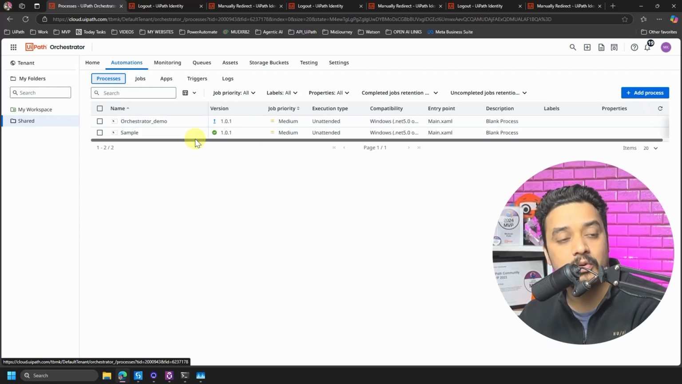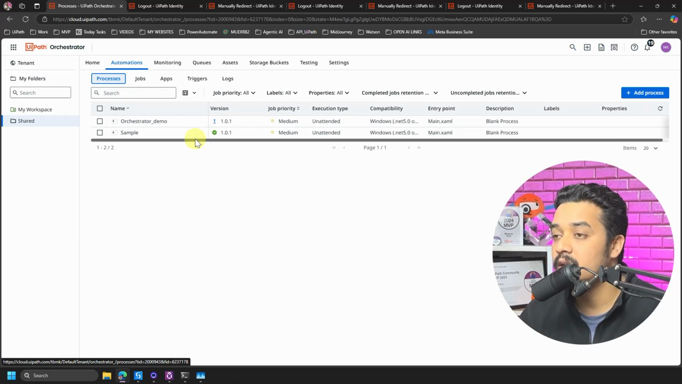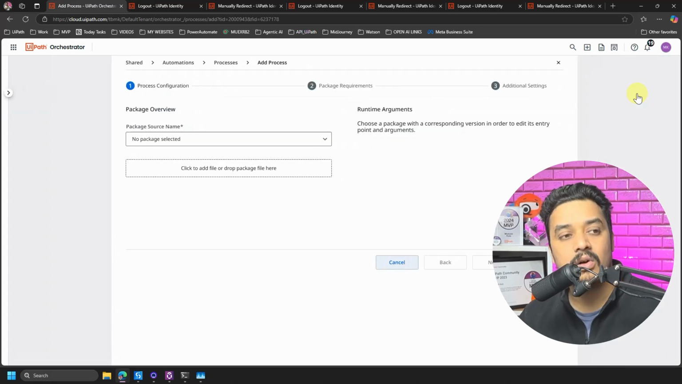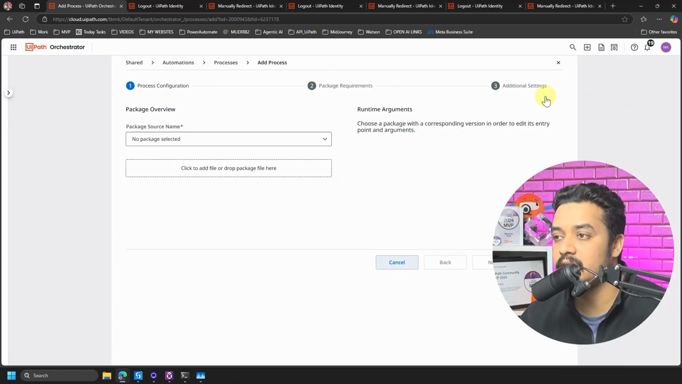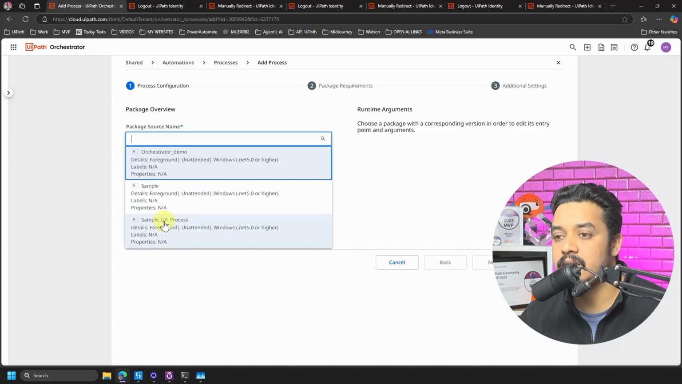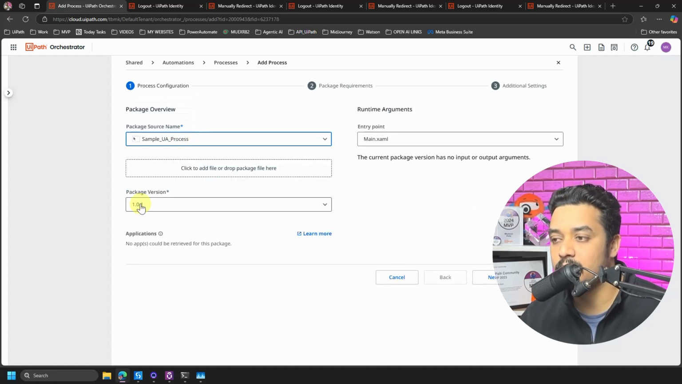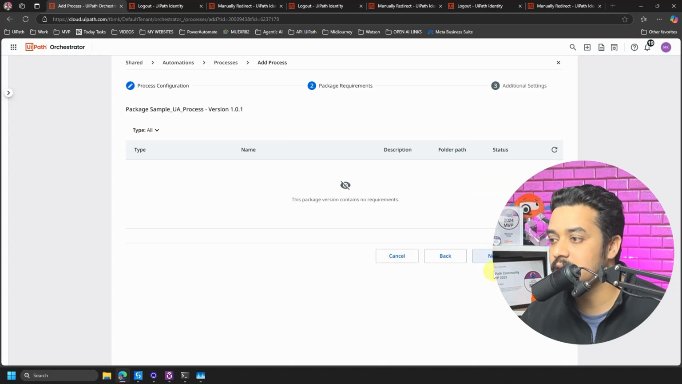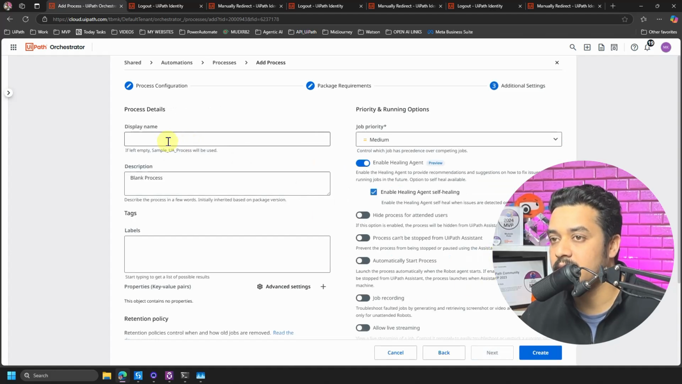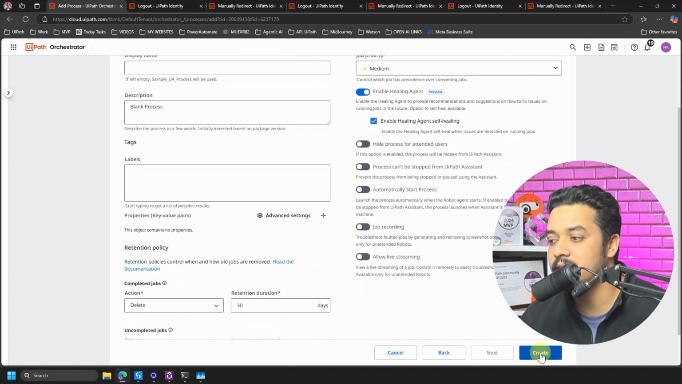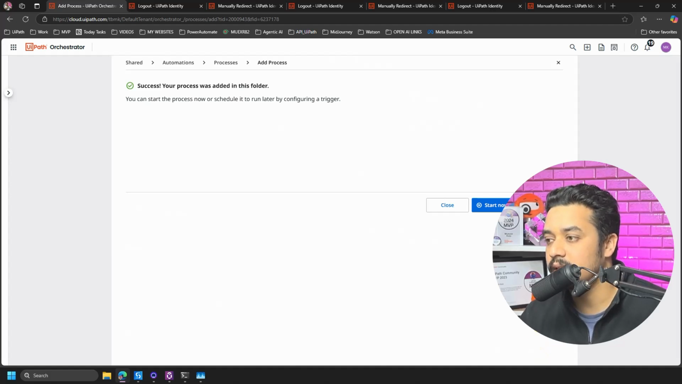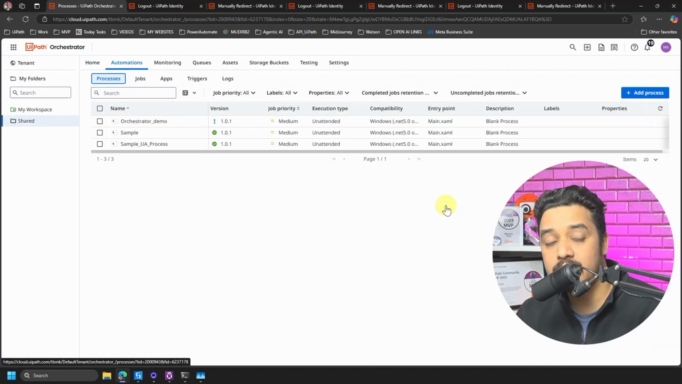We just deployed the process whose name was sample unattended. To run the process, we'll just go and add the process here. These are all the basic details of the orchestrator, nothing fancy. Just go here, select which process, which is this sample unattended process 1.1. I say next, next, and I can just leave this to the default setting and say create. Okay, and I can close this. So I created a new process, which is the unattended automation.